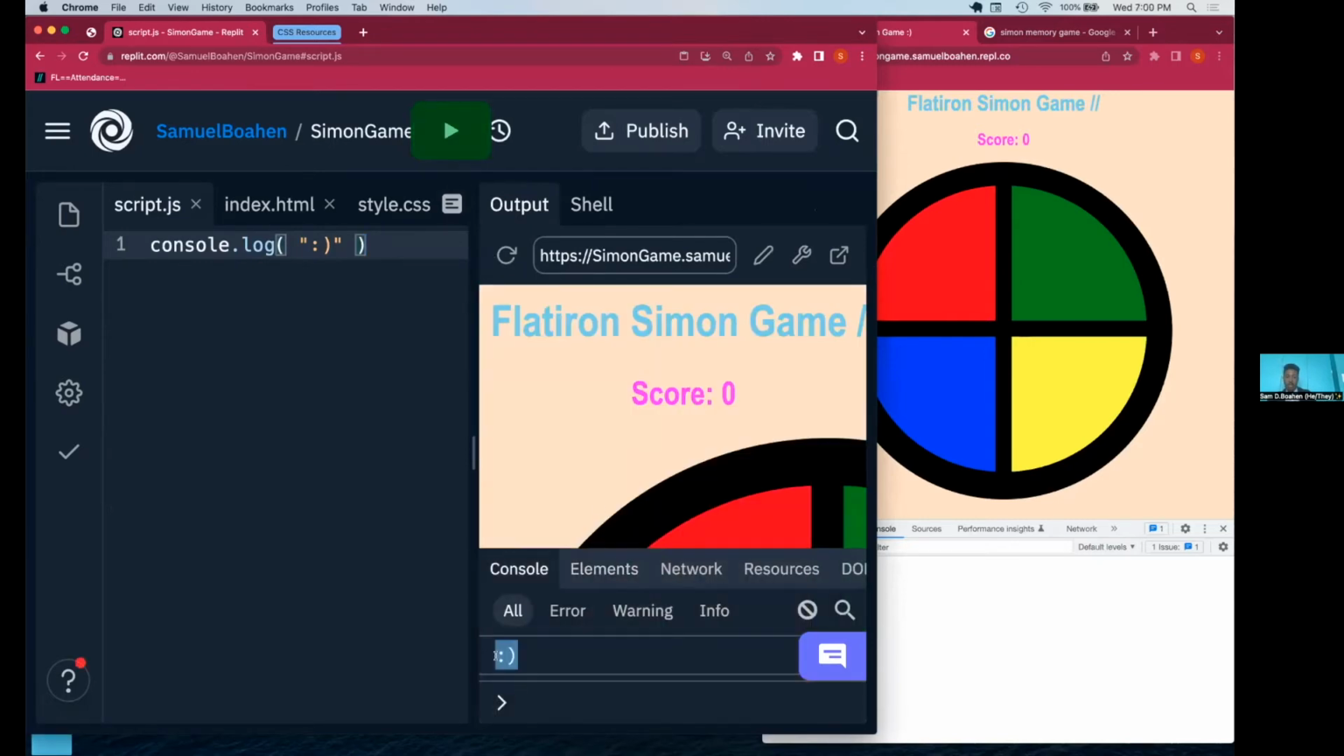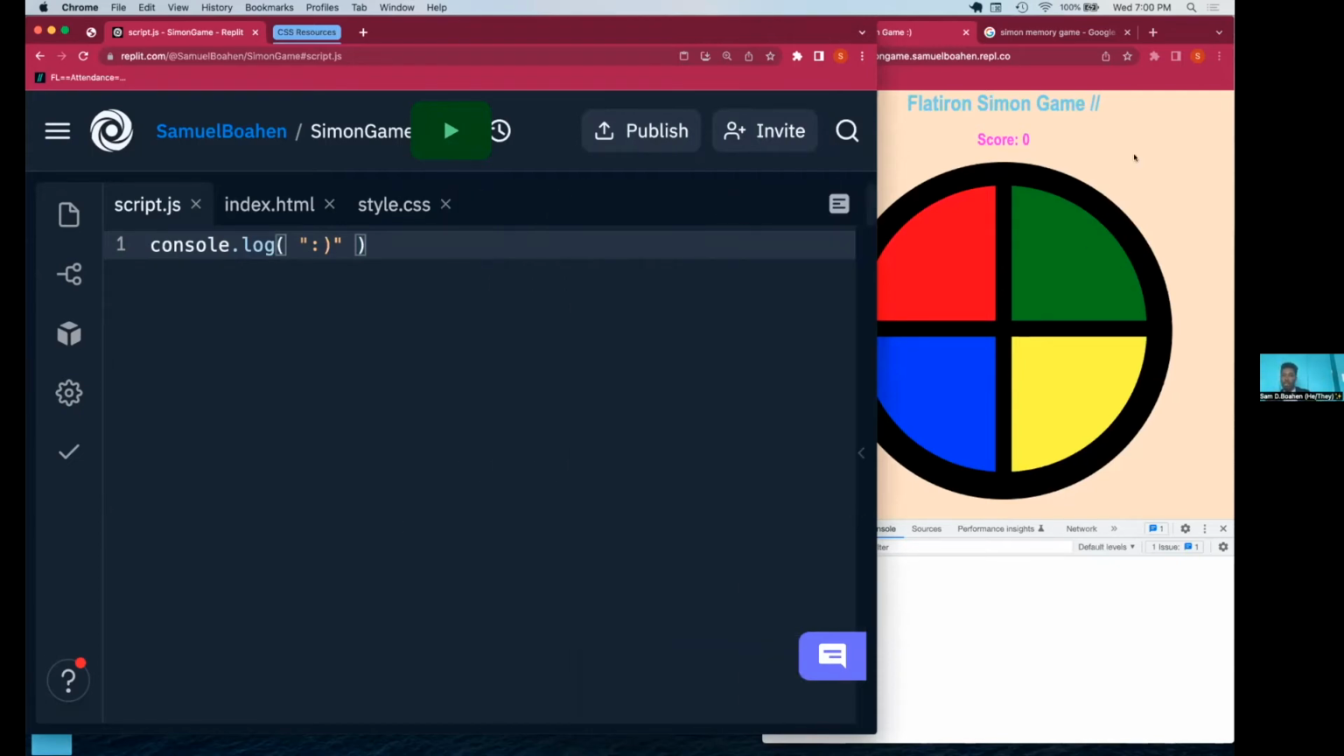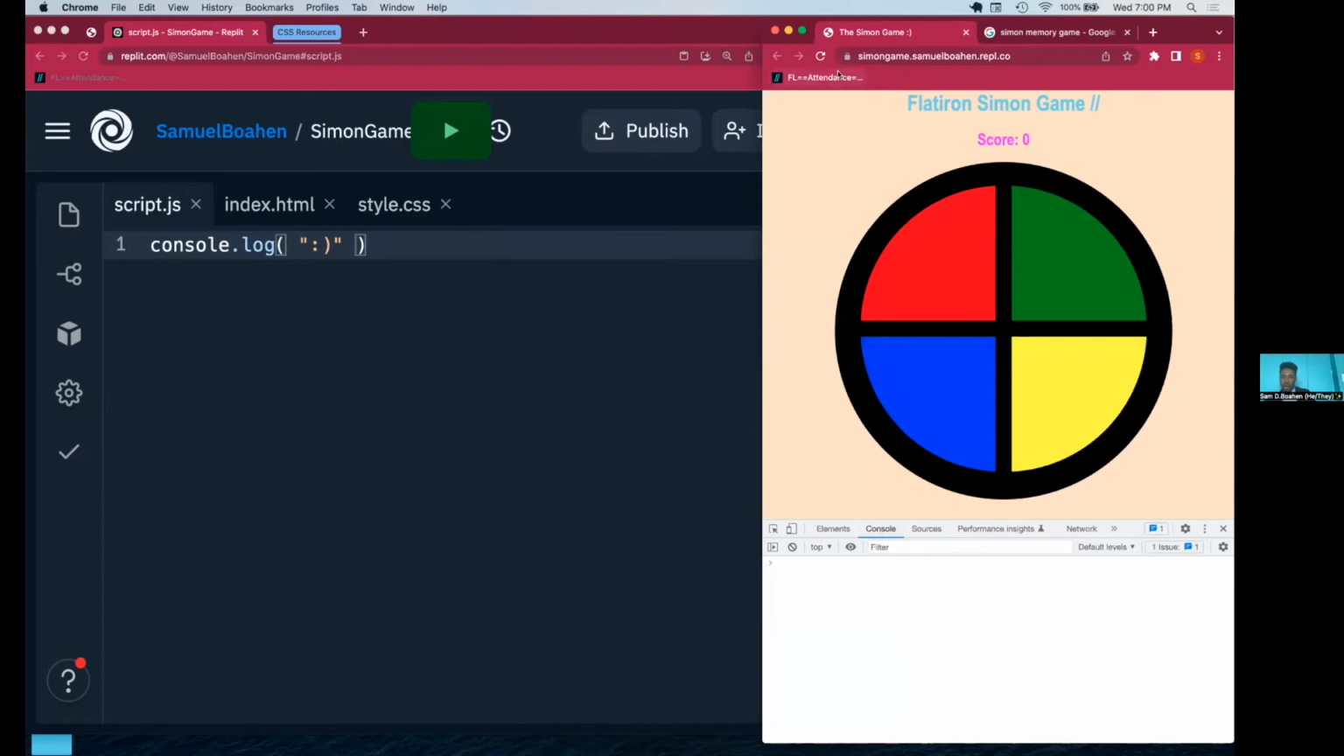Since I'm working outside of this space here, if we actually go into the browser and I refresh here, we got a smiley face showing up in the console there. And that smile hopefully is also on your face, feeling accomplished and proud of what you've done so far. So just a quick recap, just a reminder that we're in our script.js file.